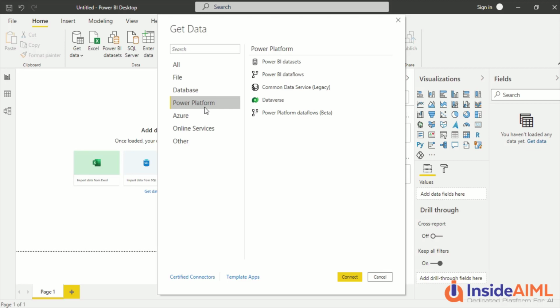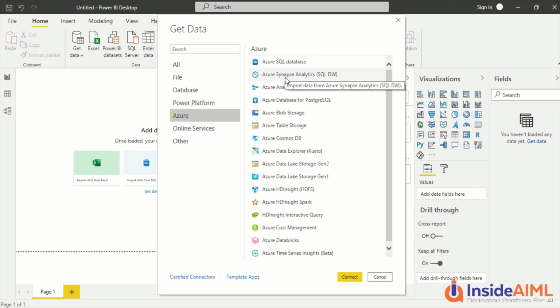Okay, so then comes the common data gateway, a common data service which is available across Power Platform that you can use. Then Dataverse and Power Platform dataflows are also available. Now for Azure, you have a long list of connecting things with Azure, like Azure SQL database, Azure Synapse Analytics, Azure Analysis Services database. This is where SQL Server Analysis Services were there. So Azure Analysis Services, Azure database for PostgreSQL, Azure Blob Storage, Azure Table Storage, Azure Cosmos DB, Azure Data Explorer, Azure Data Lake Gen 2, Gen 1, Azure HDInsight, Azure Spark, Azure Interactive Query, Azure Cost Management.